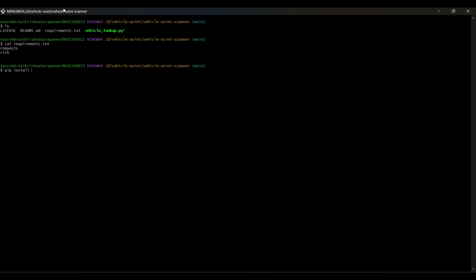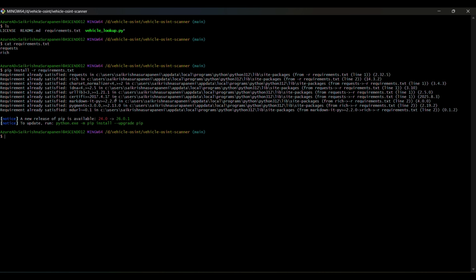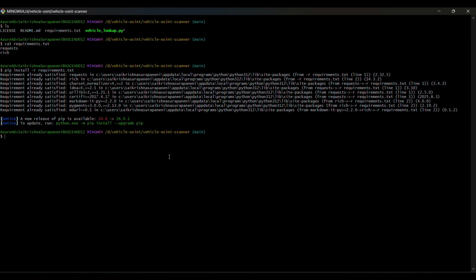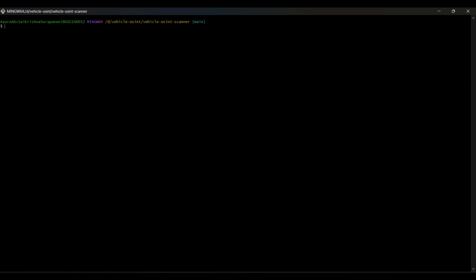Now I will install all the required dependencies in one single command. I type pip install -r requirements.txt. The -r option tells pip to read the file and install all the packages mentioned inside it. Press enter, and the installation process begins. This may take a few moments depending on the number of libraries and your internet speed. Once the installation is complete, I type ls again to confirm all the files are still present and our environment is properly set up. Now that all the dependencies are installed successfully, we are ready to run the tool.